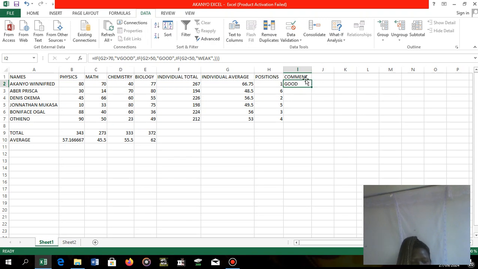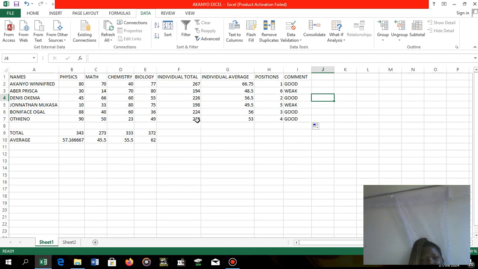This one has performed well, so that's still the same thing. You simplify, you just come on track, and the rest shall be done. Yeah, we have good, weak. Unfortunately, we don't have anyone in very good. So that's how simple you can create the result. You can comment.